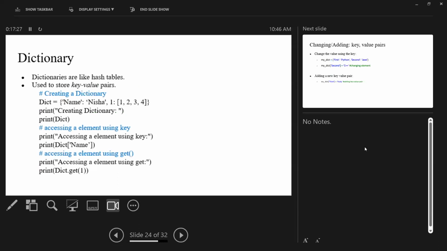So next is a dictionary. Dictionaries are like hash tables. They are used to store key value pairs. And this is a code snippet for creating a dictionary, like name. Then you can specify the name. For one, we have specified a list. So this again is also a collection of different data types. You can print the dictionary in one go using print dictionary, or you can access using the key values, like dictionary in square braces name. So you can access an element using this key.